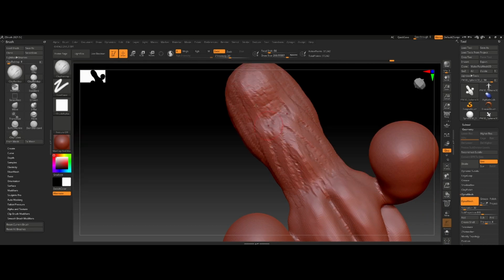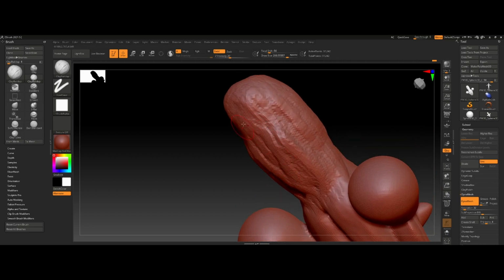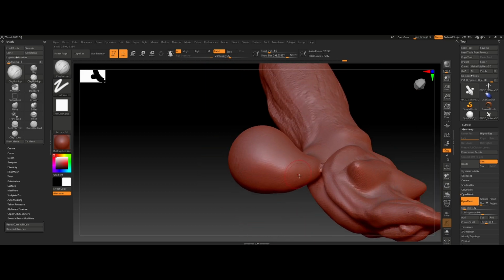Clay build-up. It's a brush similar to clay, but tougher for quickly creating shapes. Many people like to use it to create bones, for example, muscles, and so on.